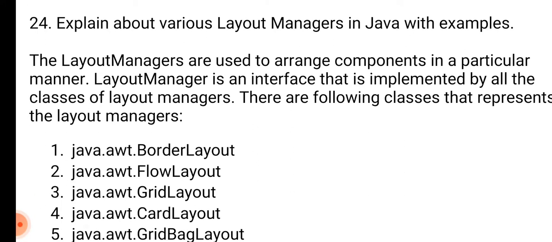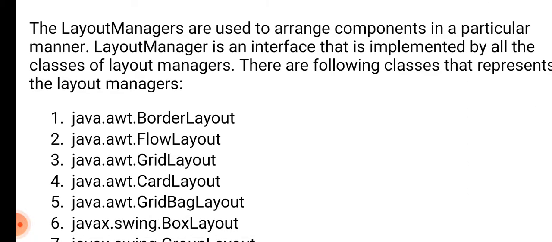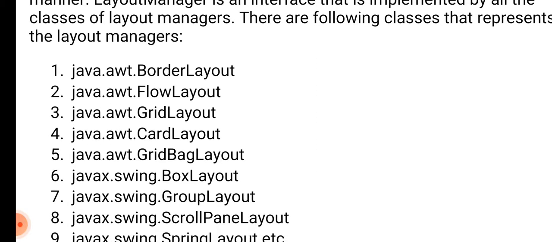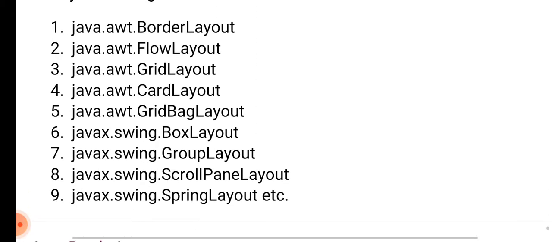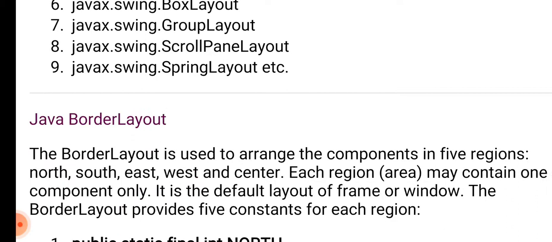Next is the 24th question. Explain about various layout managers in Java with examples. The layout managers are used to arrange components in a particular manner. LayoutManager is an interface that is implemented by all the classes of layout managers. There are the following classes that represent the layout managers: BorderLayout, FlowLayout, GridLayout, CardLayout, GridBagLayout, BoxLayout, etc.